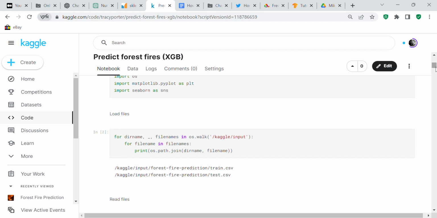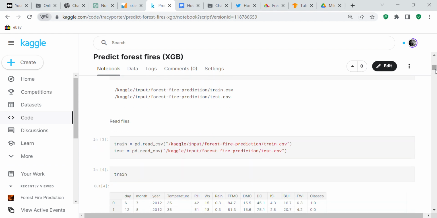After I imported the libraries, I used OS to find the files that were going to be used. They gave us a train set and a test set, and we had to make our own submission set. They didn't give us a sample submission to use. Then we have to read the files, so we use Pandas to read the files and convert them to data frames. So we have the train data frame and the test data frame.